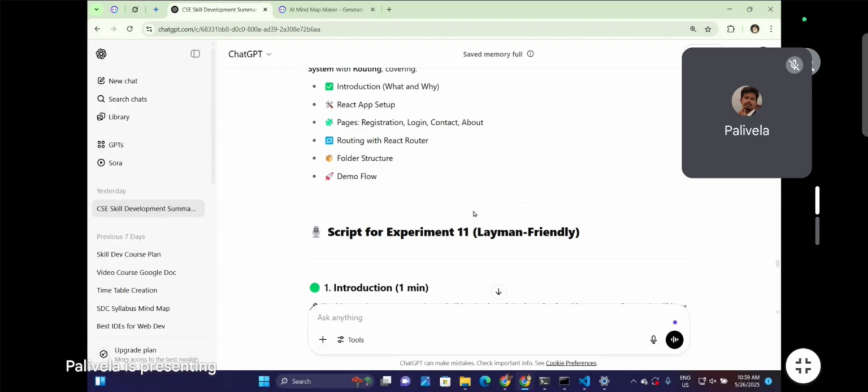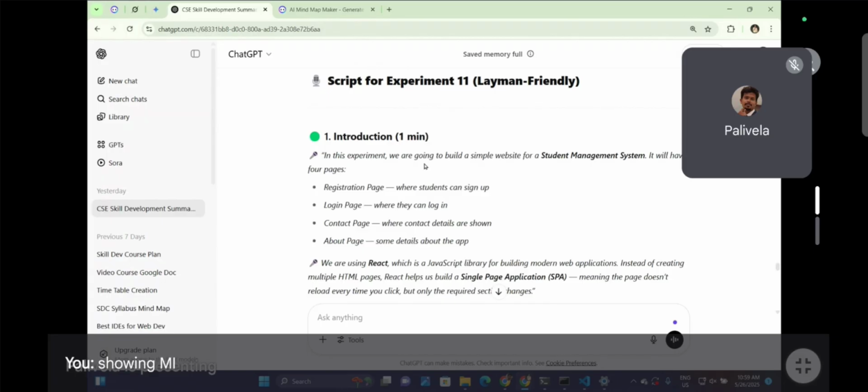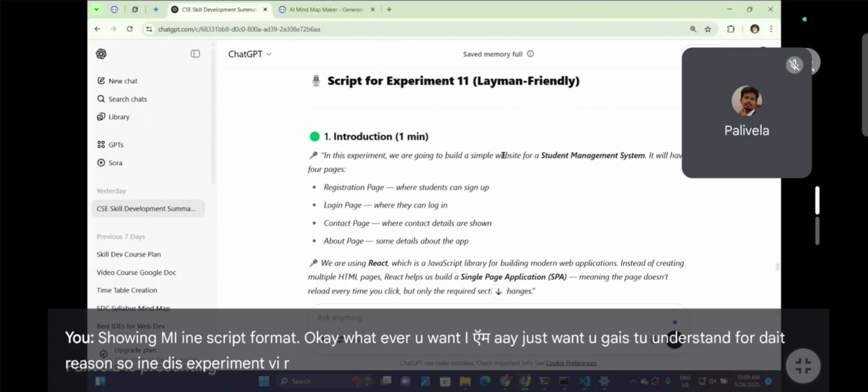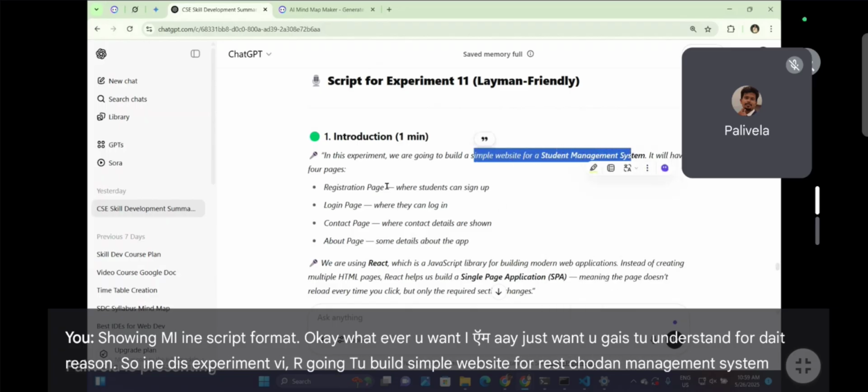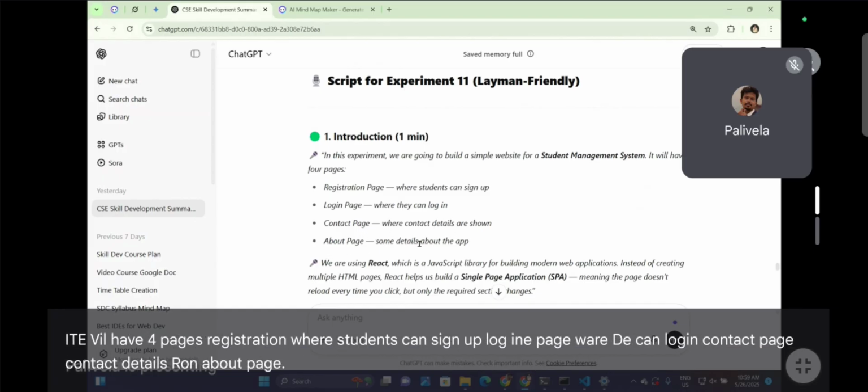I asked the AI for a script, so it is showing me in script format. You can also ask whatever you want; I just want you to understand this. In this experiment, we are going to build a simple website for a student management system. It will have 4 pages: registration, where students can sign up; login, where they can log in; contact, where contact details are shown; and about, with some details about the app. So we are trying to create 4 pages.